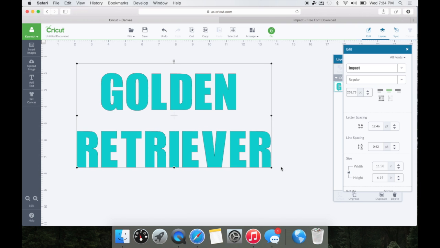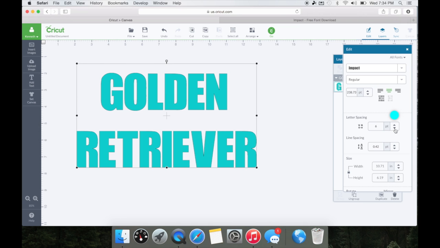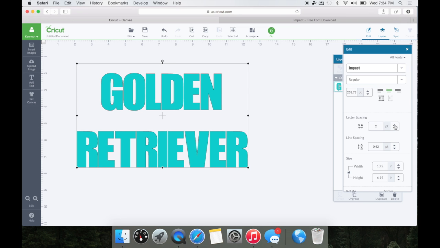I'm going to start with my letter spacing, and I'm going to go ahead and hit the down arrow until you see them come together. Now, you don't want them touching each other. You still want a little bit of space in between there to show that they are different letters. Once you've done the letter spacing, we can do line spacing, which is this one down here.